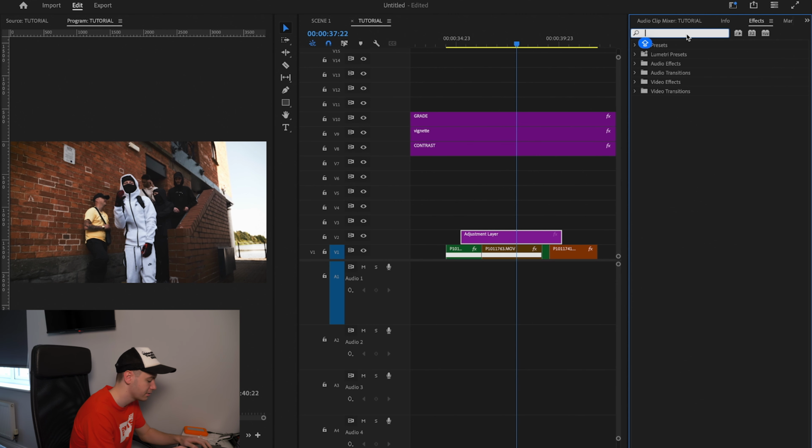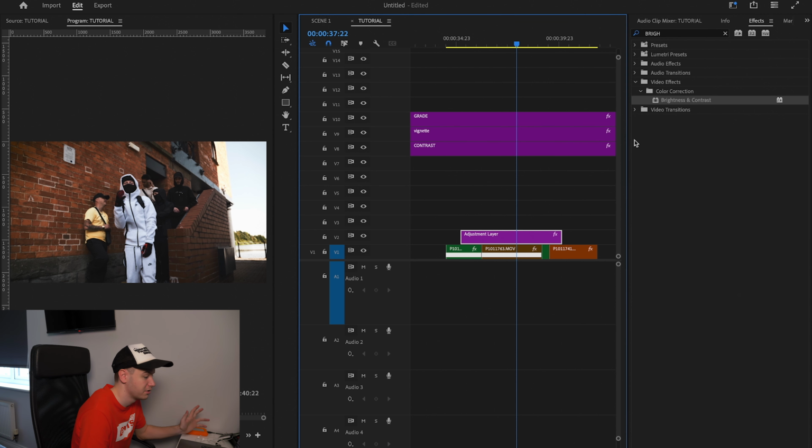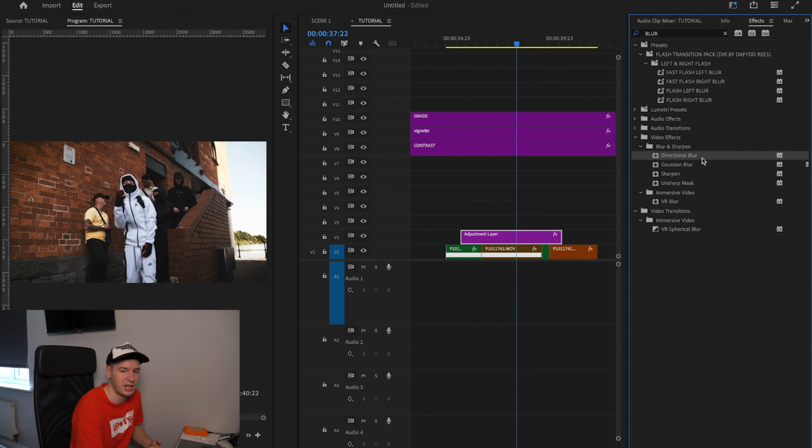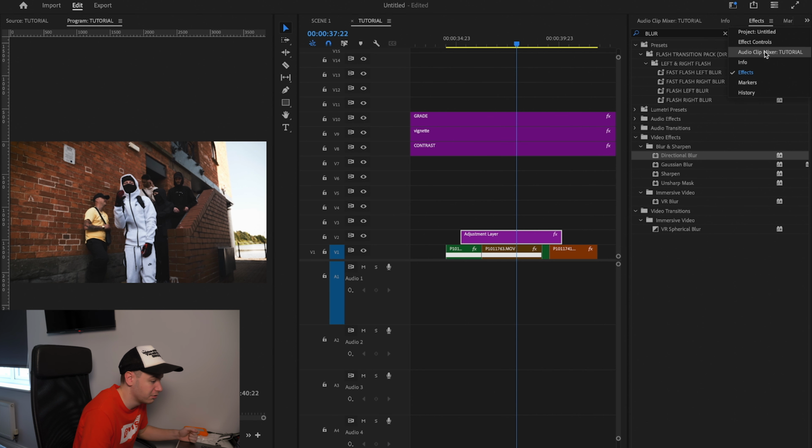Right, so we're going to start off with a brightness and contrast, and we're going to drag that onto our adjustment layer, followed up with a blur. Now, depending on what kind of clips you've got, I really vary between a directional blur and a Gaussian blur, but just to be safe, Gaussian blur is always a safe bet. If you want to go for maybe a more intense blur, then maybe a directional blur will work for you. Try them both out and see which one you prefer. It really depends on the footage, to be honest, and on what kind of effect you want to go for. But we're just going to go for the Gaussian blur in this case.